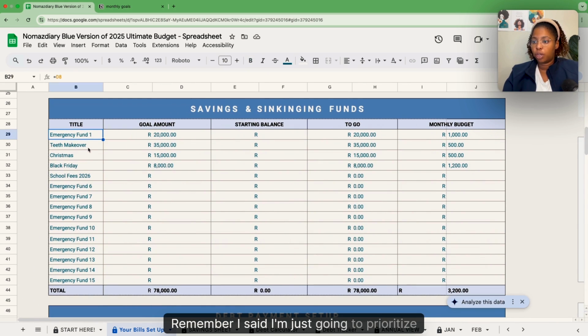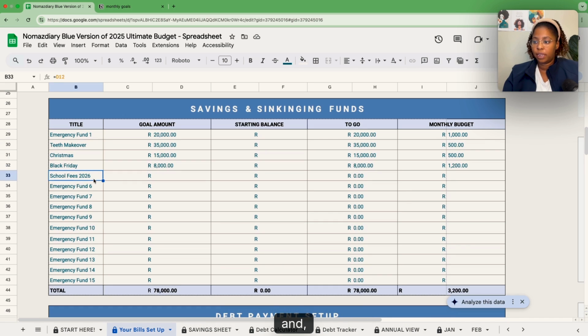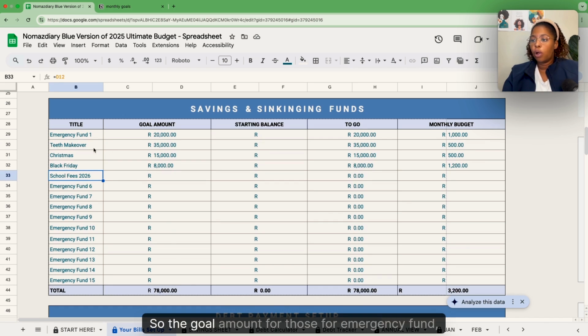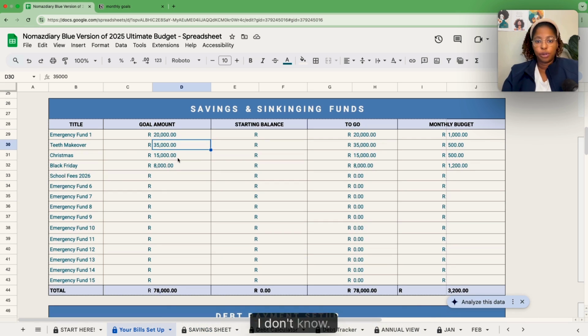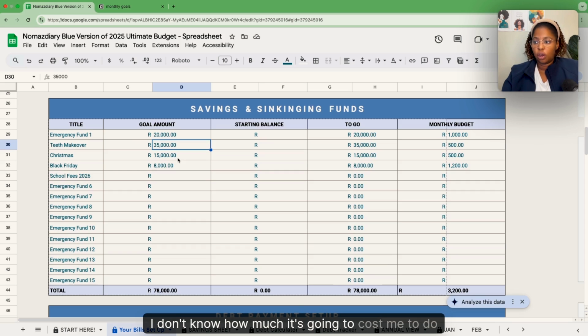Remember, I said I'm just going to prioritize emergency fund, teeth makeover, Christmas, Black Friday, and school fees. So the goal amount for those: for emergency fund, I wanted to get to 20,000. Teeth makeover, I don't know. I don't know how much it's going to cost me to do my teeth.